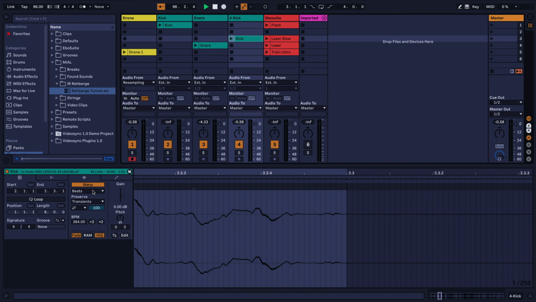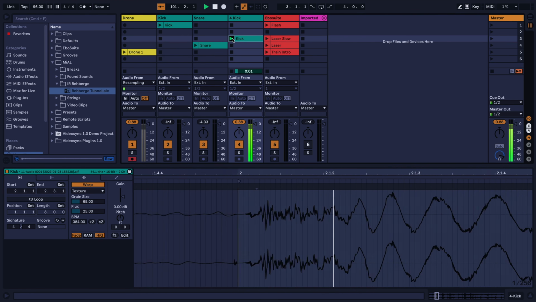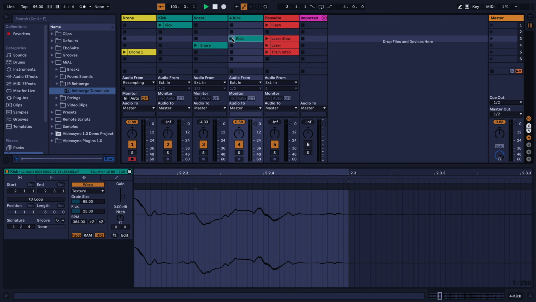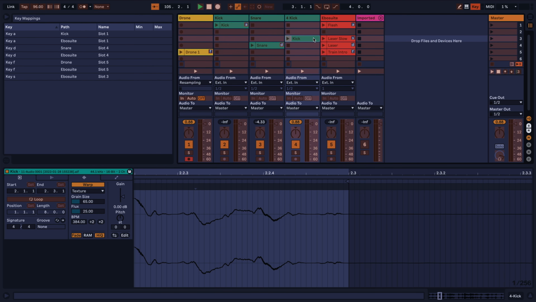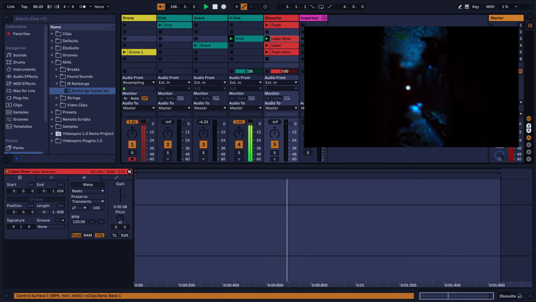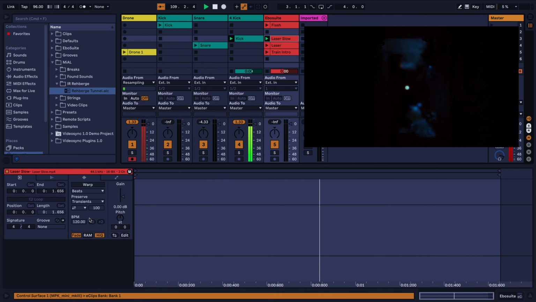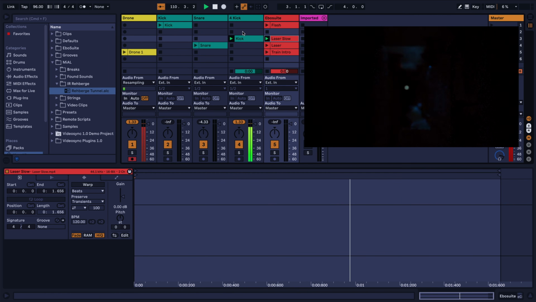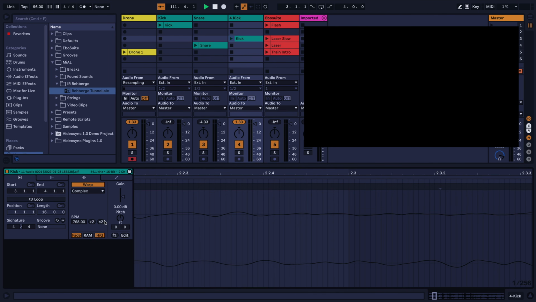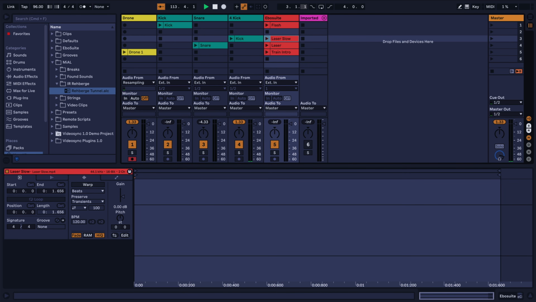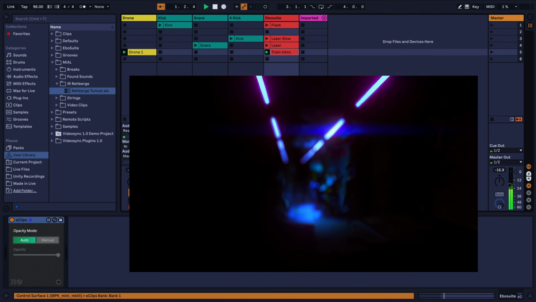I'm going to actually now try a different warp algorithm. Currently it's set to beats. I'm going to go to texture and see how that sounds. Also good. Let's assign that and see how it works with the visual. I'm going to try complex and see how that sounds. I'll stretch it again. Let's have a listen to the sounds, along with their respective clips.